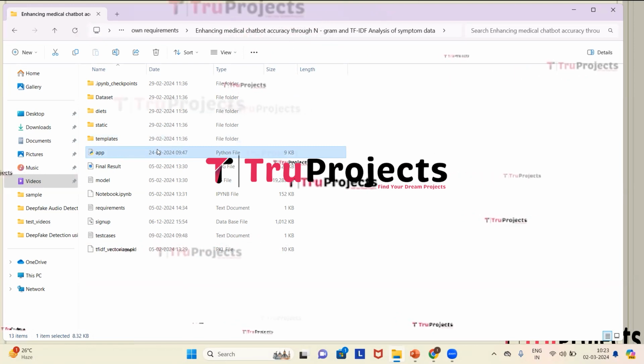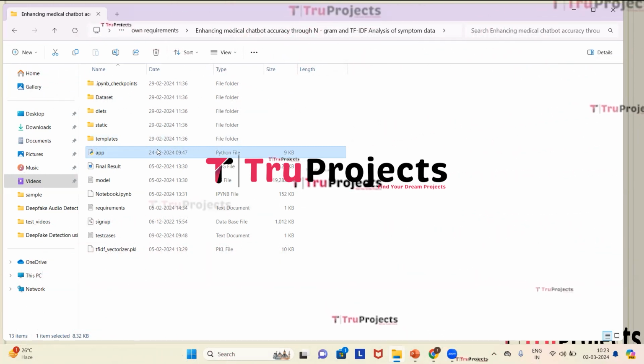This is the app.py file. This .py file contains the information related to front-end logic.